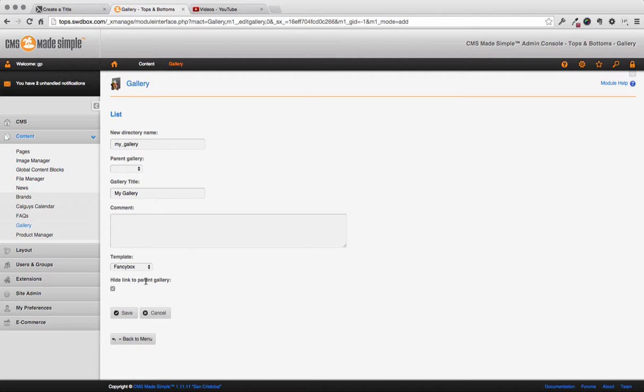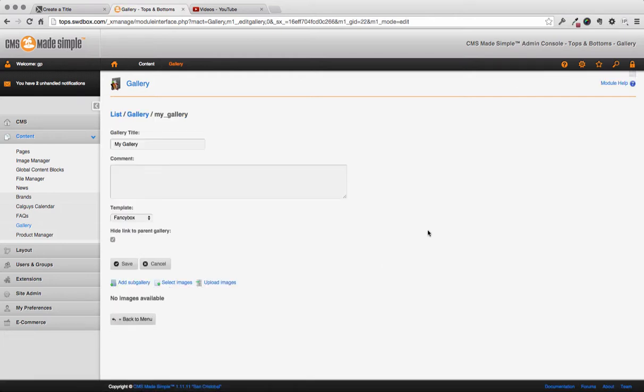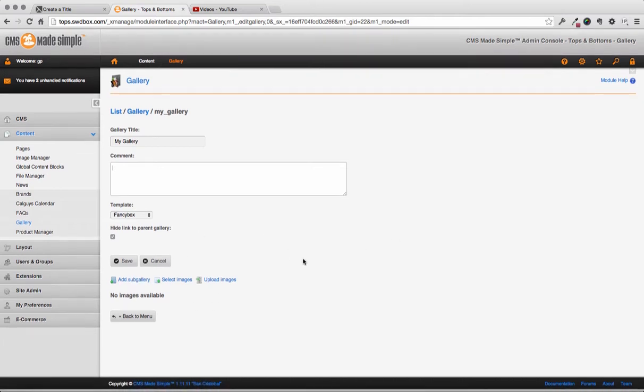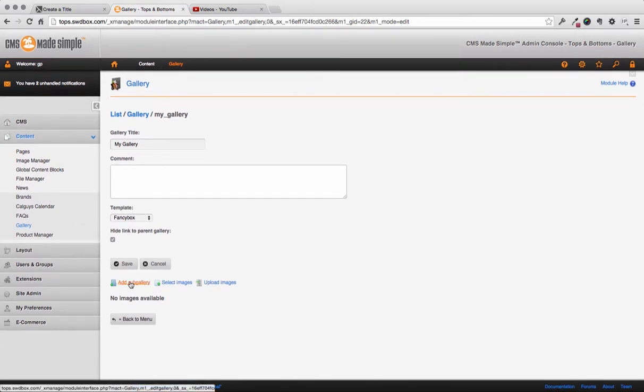So that means if somebody's viewing the gallery, a bunch of thumbnails on the page, there is no link to go up one if it happened to be a child of a parent gallery. So when I hit save, now it takes me into where again I could still enter in a comment, which could be used to display somewhere, and we have a couple options. We can add a sub gallery to this one.